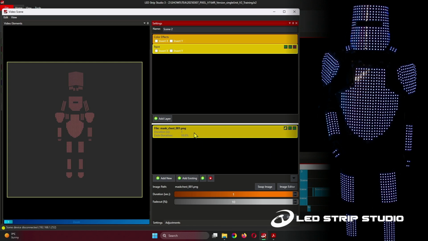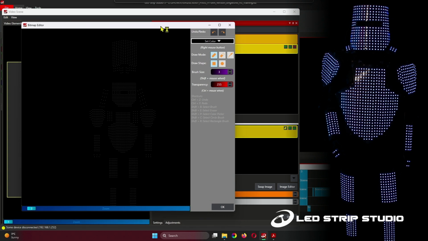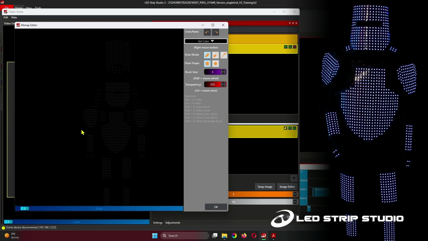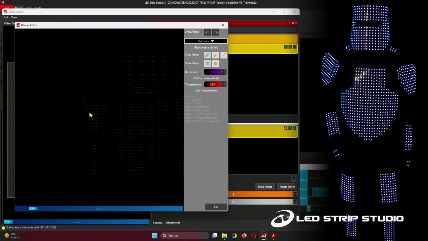I've added my first paint layer, and if I want to draw something, I can go either here into Image Editor, or I can click on this little icon over here. If I click on Image Editor, this is the bitmap with the mapping that I have created previously. Each one of these points represents a single LED pixel.